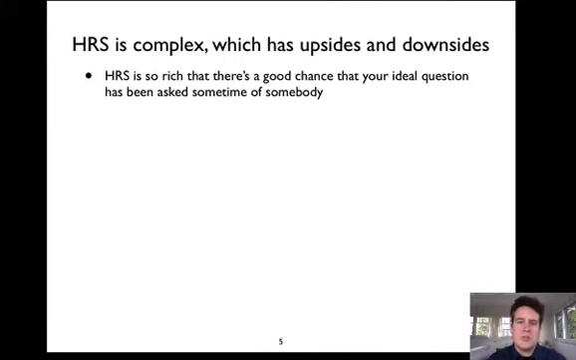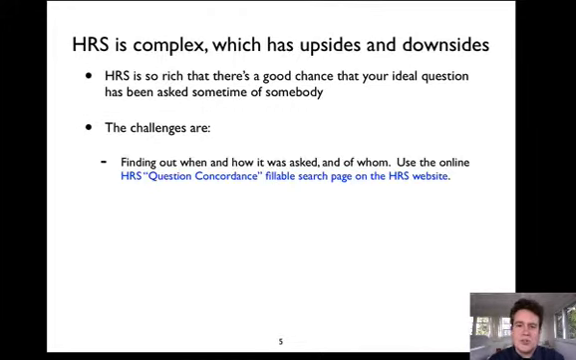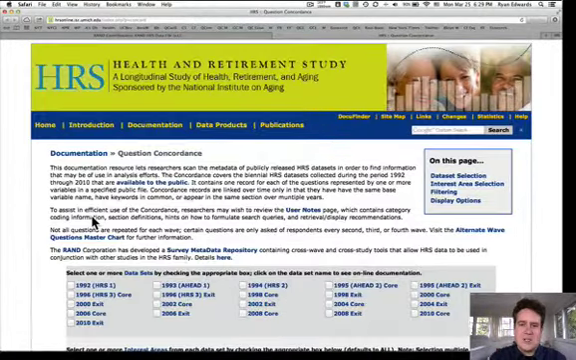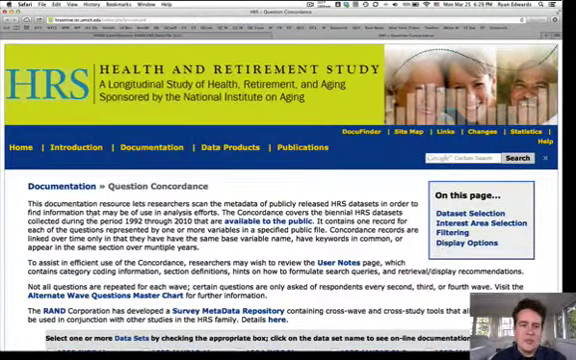The complexity of HRS brings upsides and downsides. It's so rich that there's a very good chance that your ideal question has been asked sometime of somebody, which is good. But the challenges are when it was asked and of whom, and figuring that out. What I suggest you do is use the online question concordance fillable search page, and I'll click through here with my Mickey Mouse hand. I love how that shows up like that. And I'll make the text bigger so we can read this.